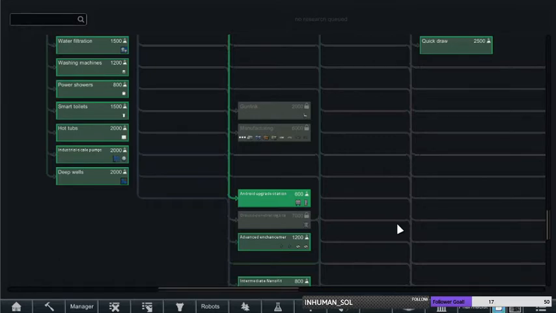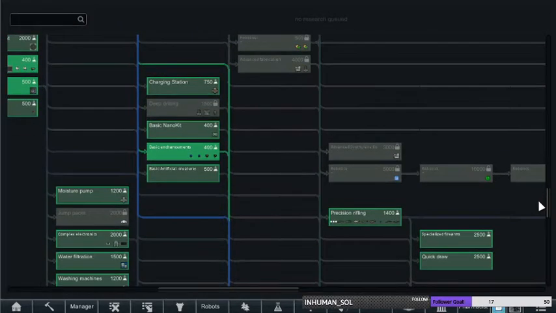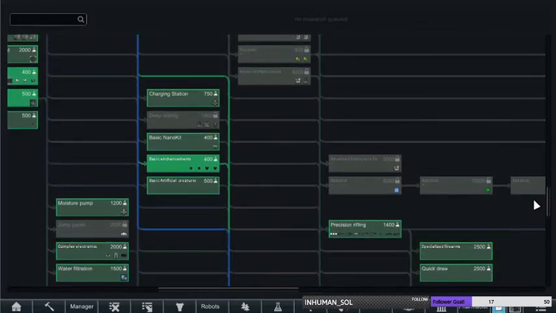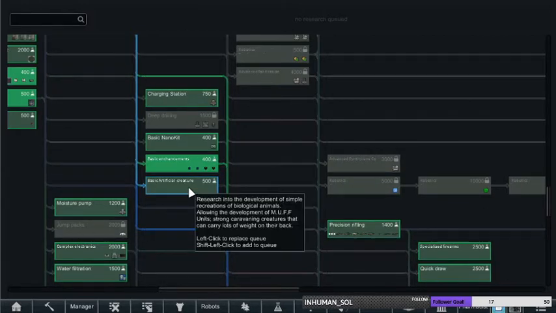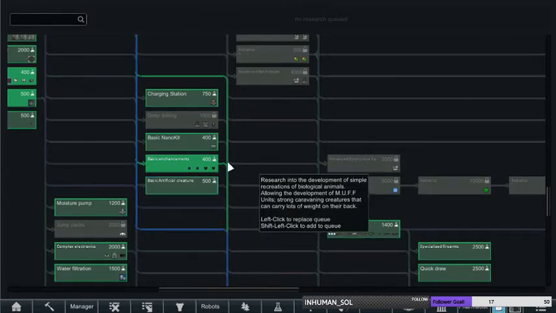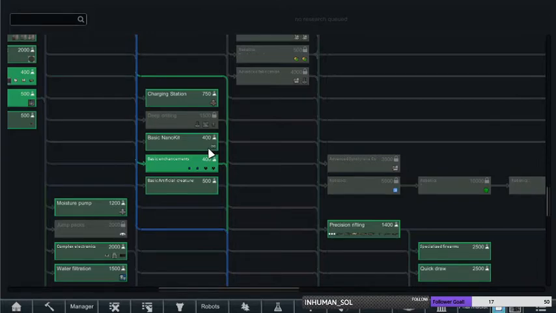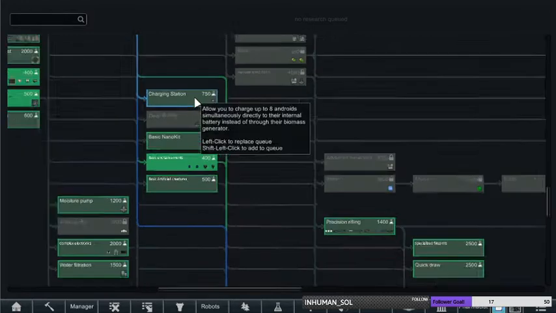I guess another big part is going to be, what do we need as a colony? Because right now we have good weapons. I don't think we really need weapons. We have travel, so we don't need this. We don't need these artificial animals. I mean, charging stations are for when you have a lot of androids, and I don't really have a lot of androids.